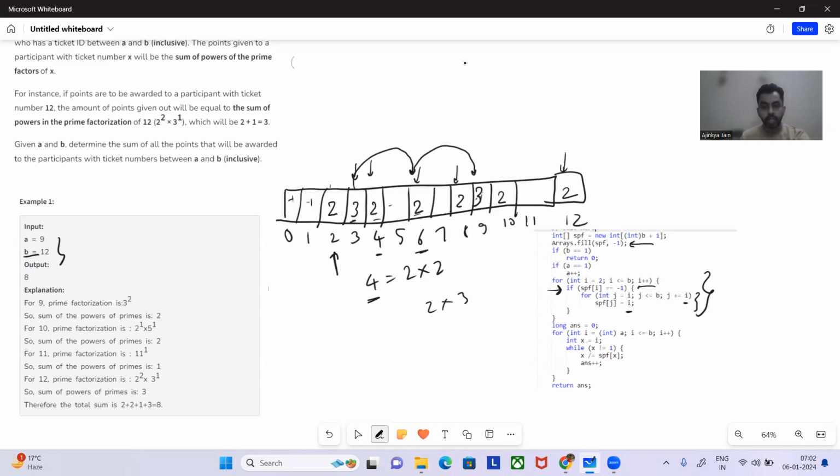So it is empty here. It will be -1 here initially. So we are going to fill 5. The prime factor of 5 is 5 itself. Then we'll go to 10, but it is already filled. And no point in going to 15, right?